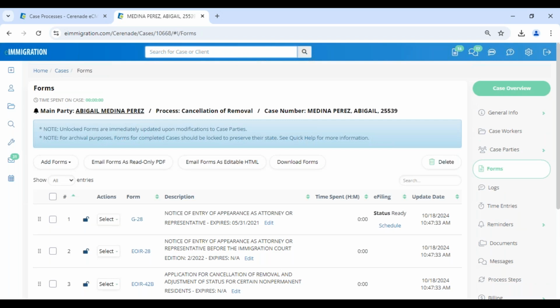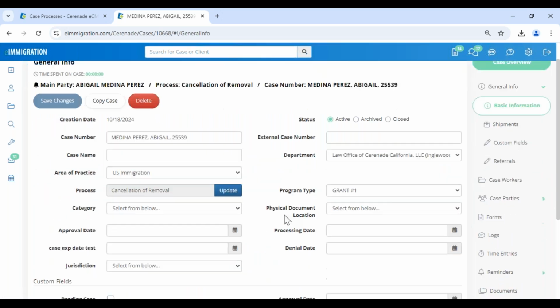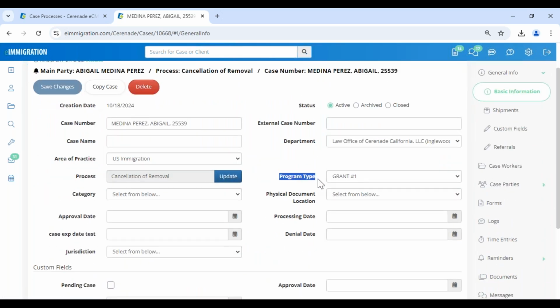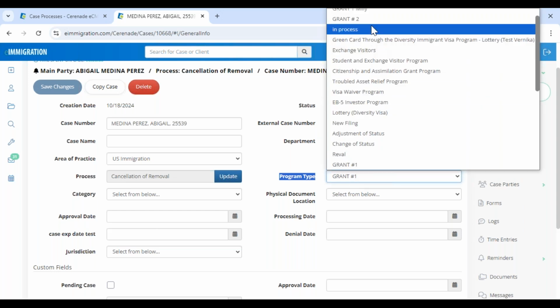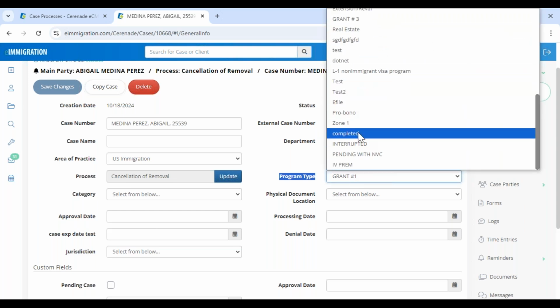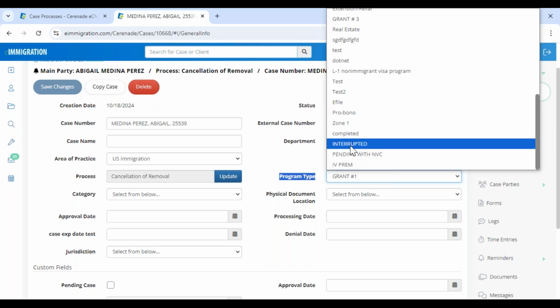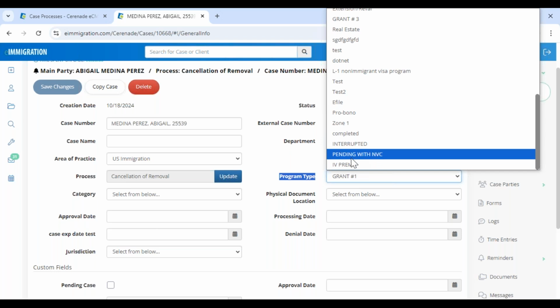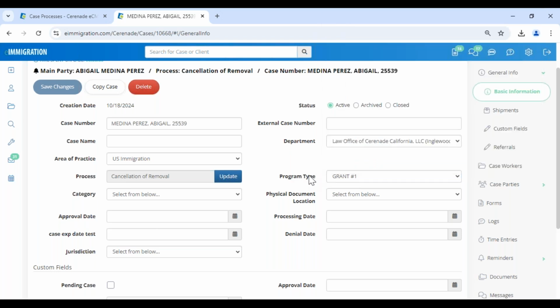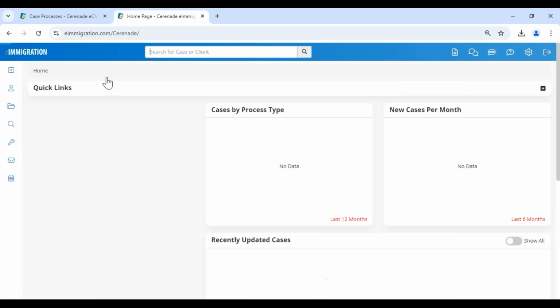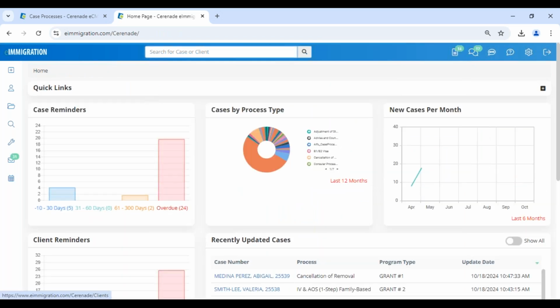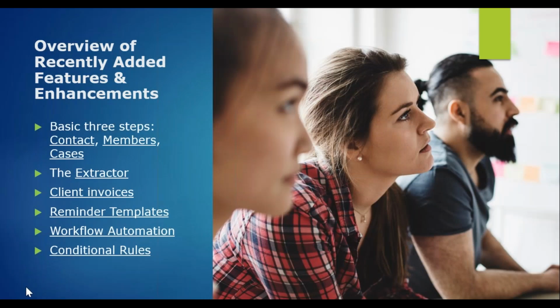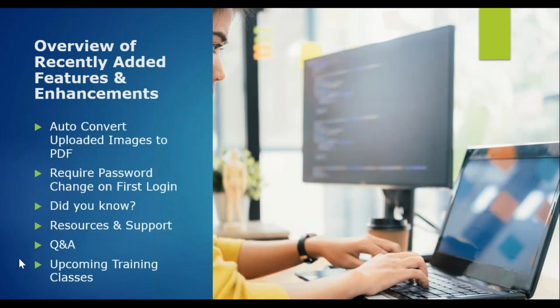So again, if you guys want to use that for enforcing your staff to choose, for example, when we create a case, maybe we won't call it program type. We want to call it status, like in process or completed, pending. Eventually, you can, of course, change the type of status and what's going on with the case. Has it been interrupted? Is it pending with NBC? So again, you can enforce those by using the conditional rules. Let me know if you guys have any questions at this point. I'm going to continue with the rest of the presentation.